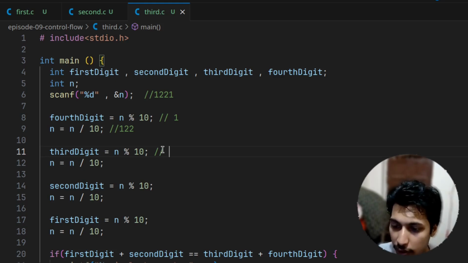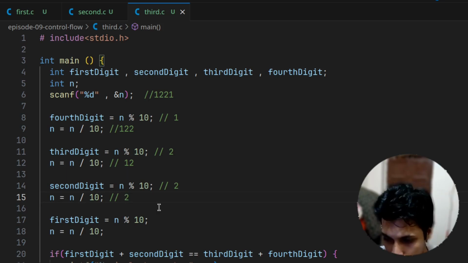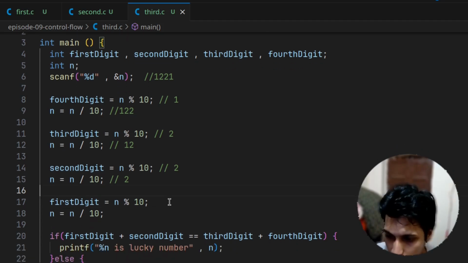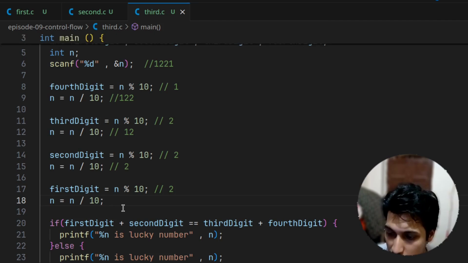Then we take the modulo, then 2 comes. After that we divide the whole number again, then 12 comes into the picture. Then again take the modulo, then 2 comes. Okay, and we divide the number 12 by 10, then we get 2. After that we take the modulo, then 2 comes, and 2 by 10 is actually 0.